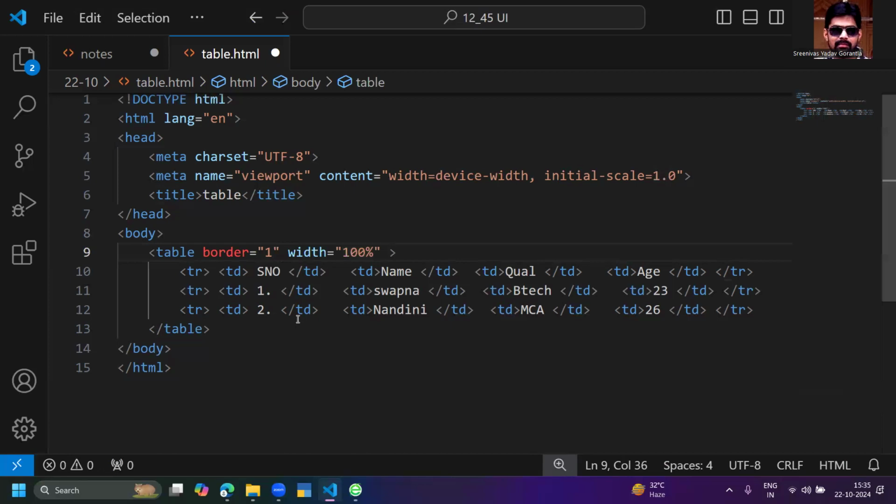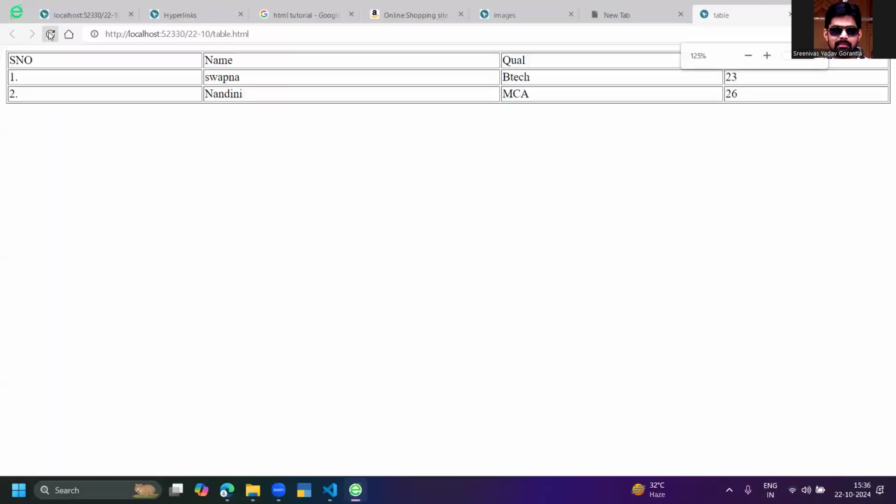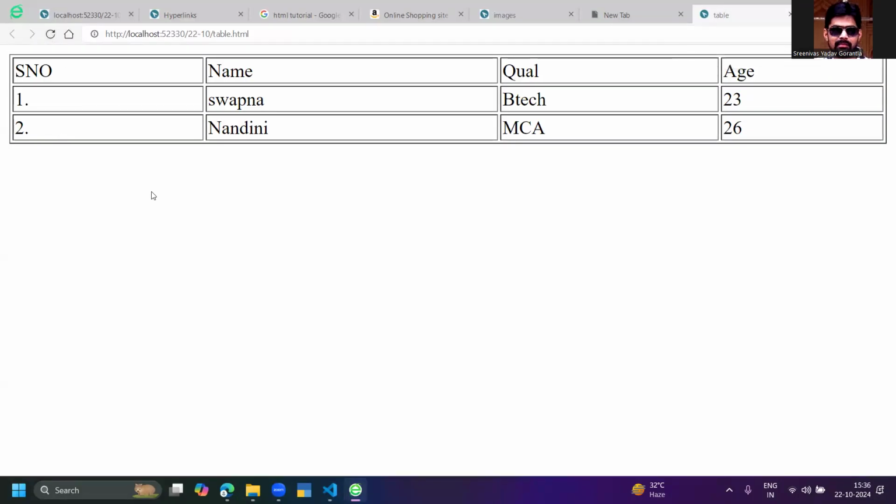100% width means 100% of the screen, so I need the table to occupy it. When I represent the table like this, can you see now? The table is actually occupying the full width of the page. Now serial number, name, qualification, age, everything is there.